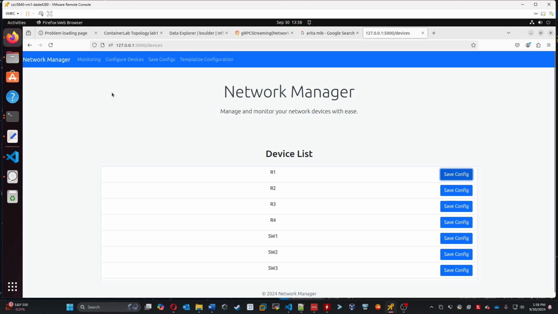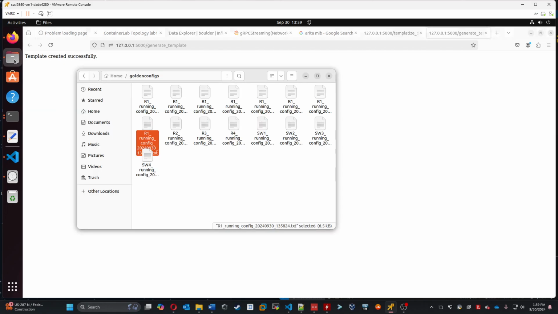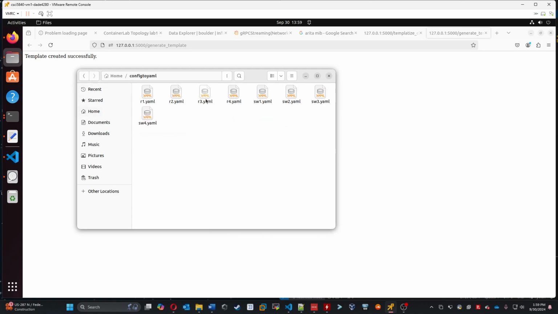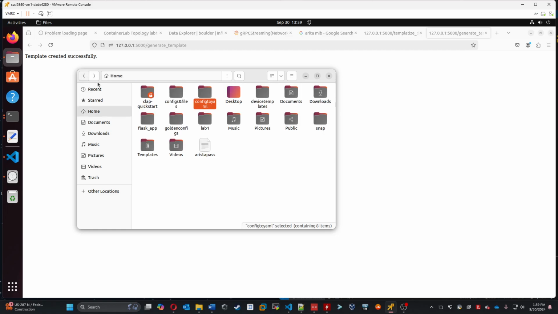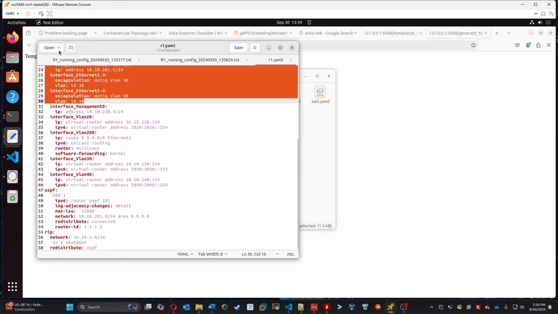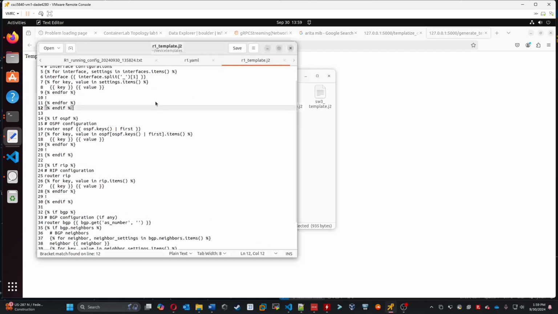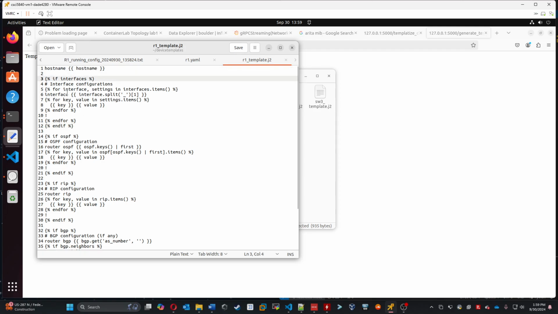So now if I do templatize configuration, it'll grab R1. This will look for the most recent timestamps using glob, I think is the module I used. So you can convert it to YAML and then generate the template. This will save that YAML file here first, and then it will read this YAML file that was saved based off of the golden config. And then it will templatize that, creating a template based off of that information.